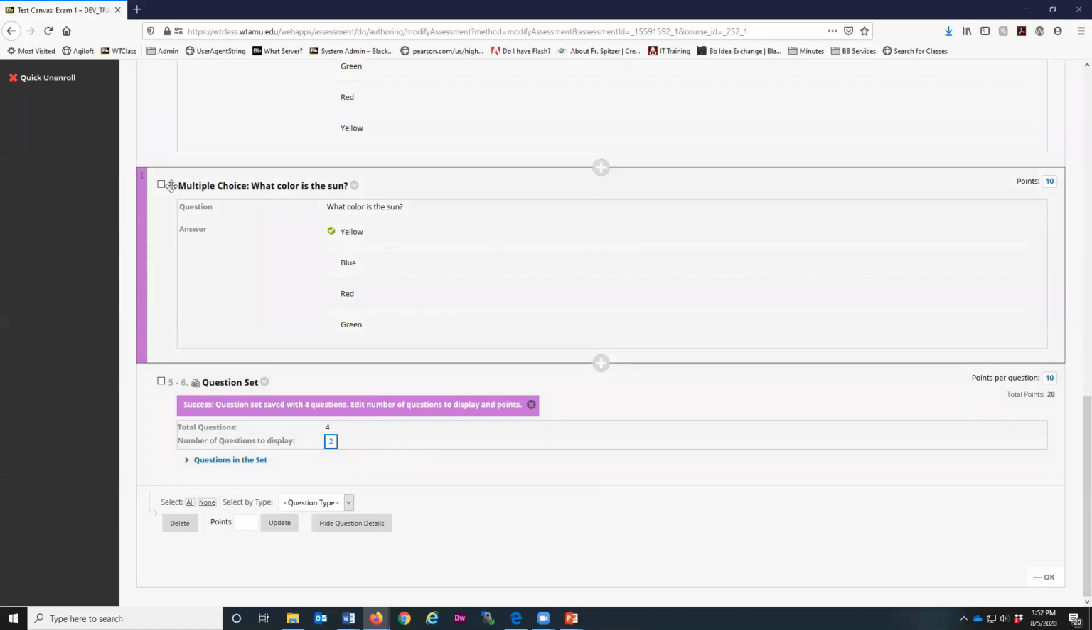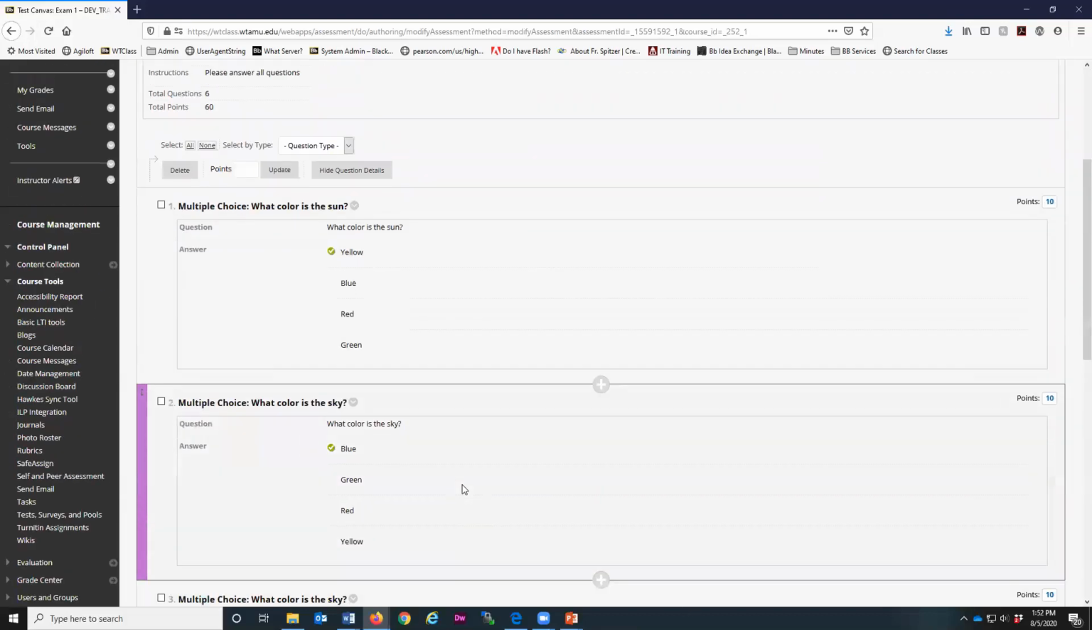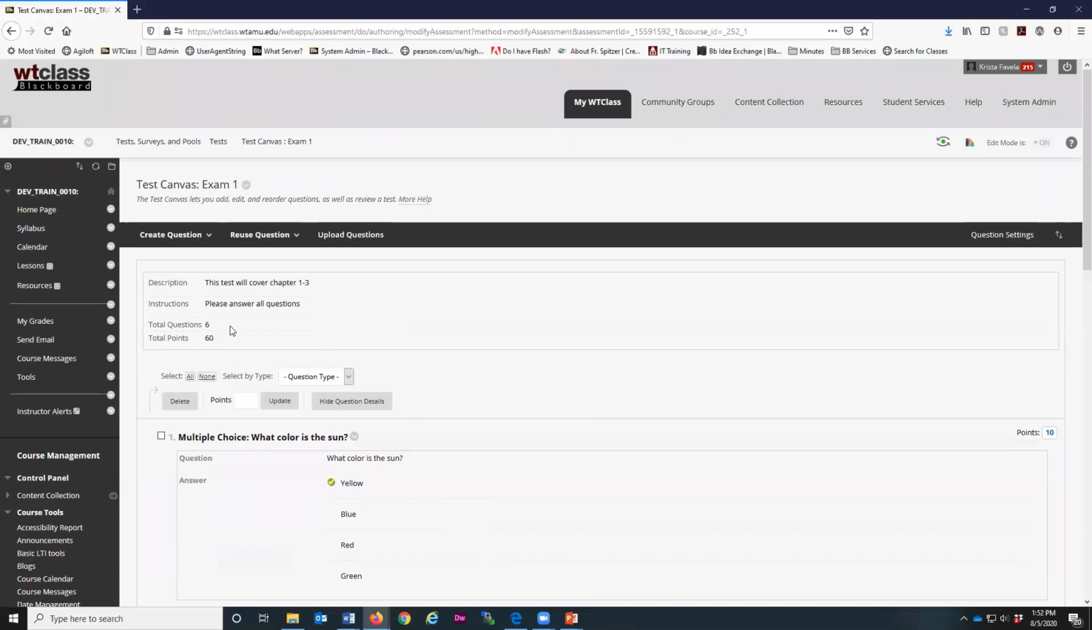I can also see each one of these questions says 1, 2, 3, 4, and then this one actually says 5 to 6. So I know how many questions are being pulled from here. So if I scroll back up at the top, we'll also notice it says total questions, how many total questions are there, and total points.